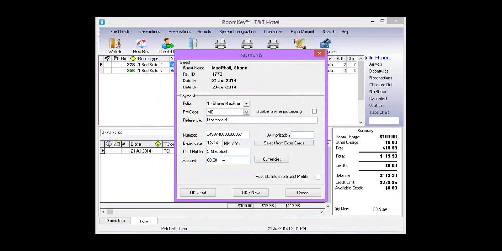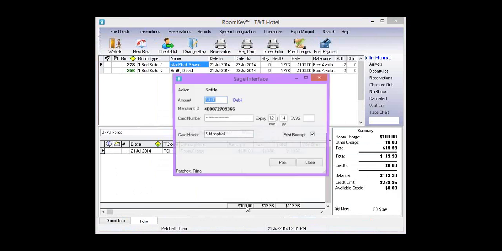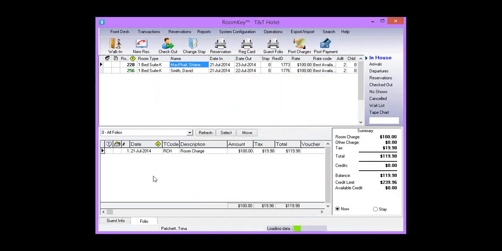You'd put in the amount that they're paying for, and then you'd swipe the card. And when you swipe the card, it would then pick up the credit card information. So I'm going to go ahead and hit OK and exit here. Again, there's my Sage Payments interface. I just hit post, get my approval. So that's one portion of the bill paid.